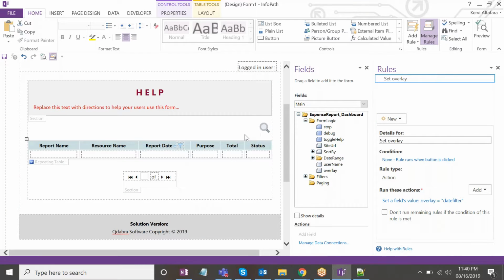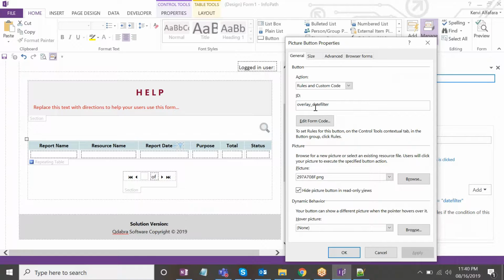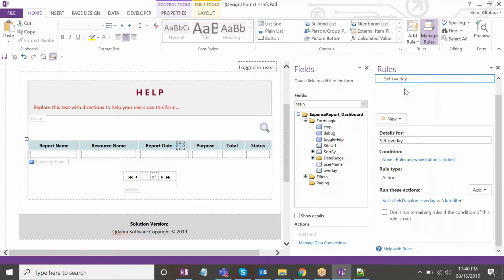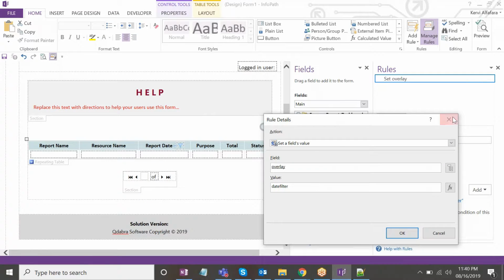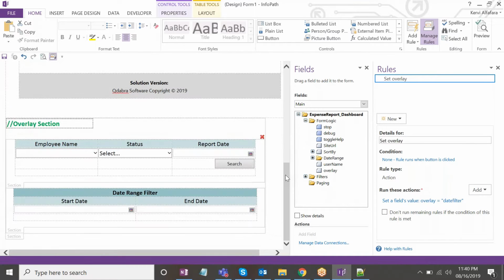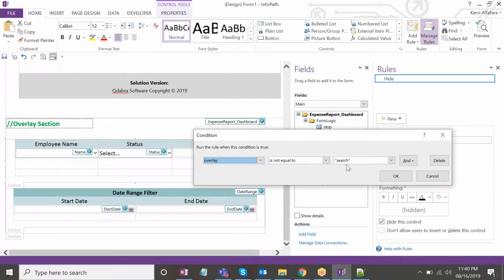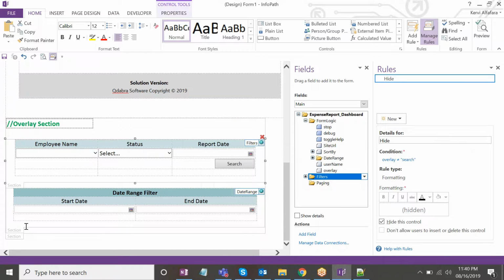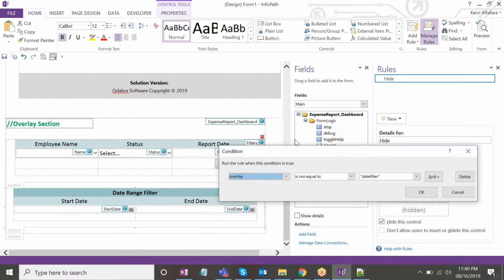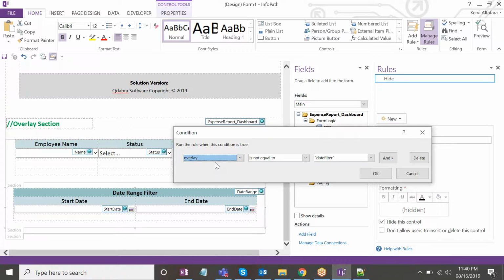I've also added this ID for the date filter and another rule to set the overlay to the value date filter. And then for the sections below, as you can see here, I've added a formatting rule that hides it when the overlay is not equal to search. And same with the date filter, it hides the section when the overlay field is not equal to date filter.